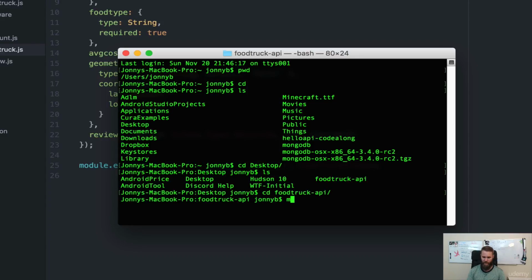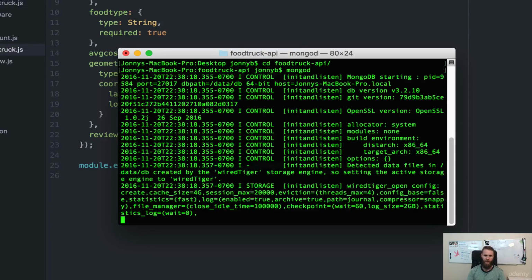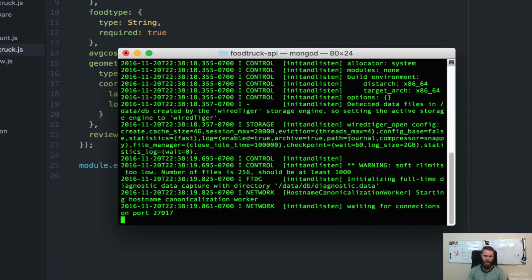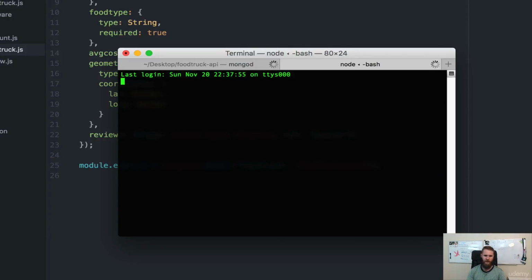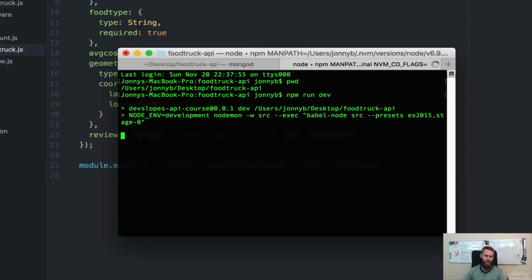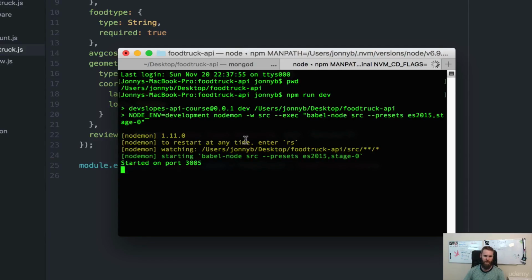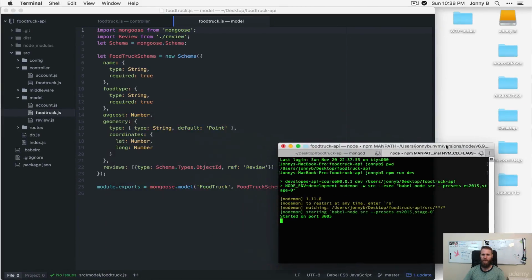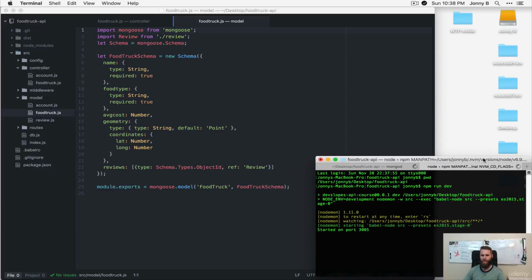Now I'm just going to fire up mongod to fire up the Mongo database, and we are connected on 27017. Then I'm going to open up a second window here and check that I'm still in the food truck API directory, which I am. Then I'm just going to say npm run dev, and that should fire up our server. And there we are, started on port 3005, which is what we would expect. I'm going to put this down here in the corner.